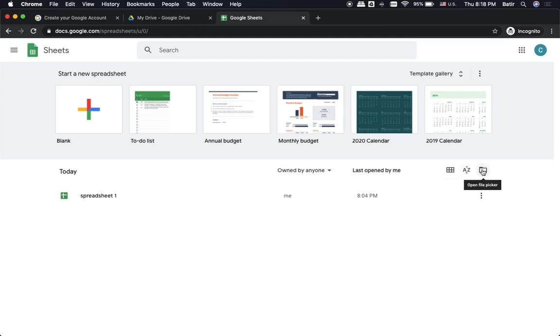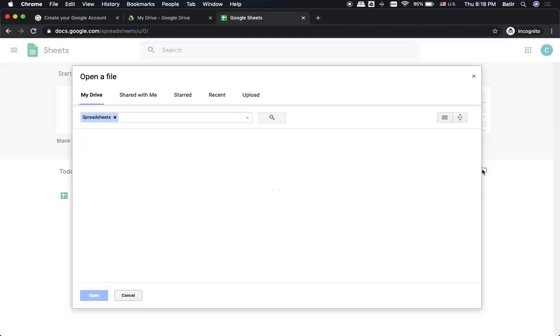If you look at the file picker button, that gives you access to all files on your Google Drive. You might have hundreds of spreadsheet files. It will be available over here. Or some of your colleagues have shared files with you. You'll see that here. Or there are some files that are very special for you. You can star them and you are able to view them here.